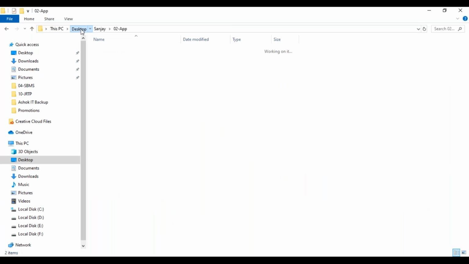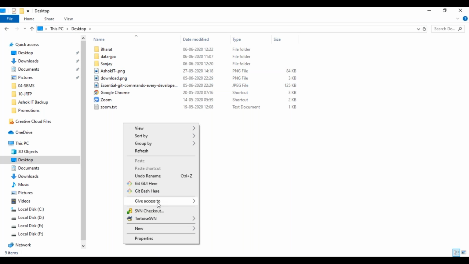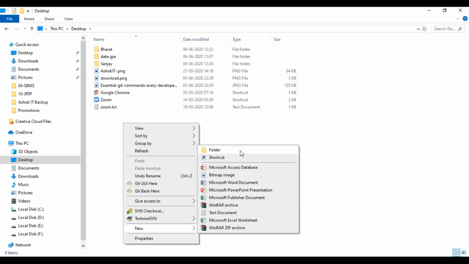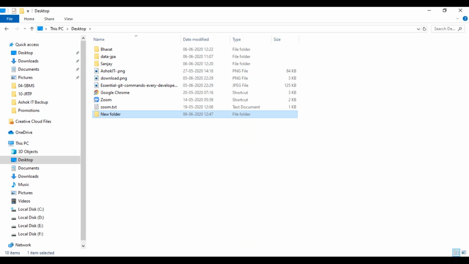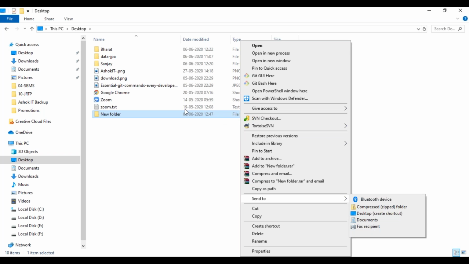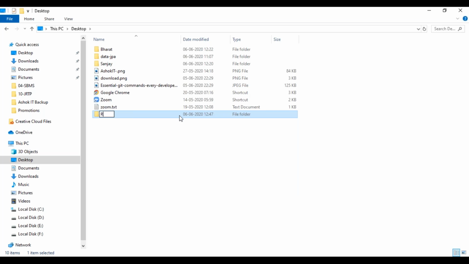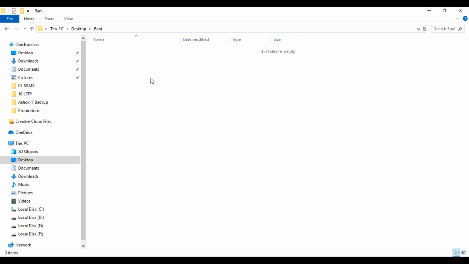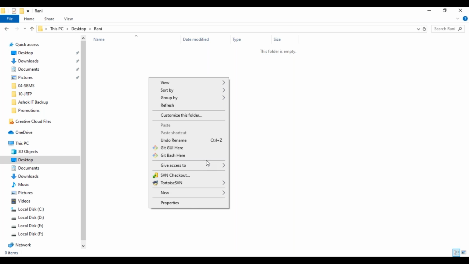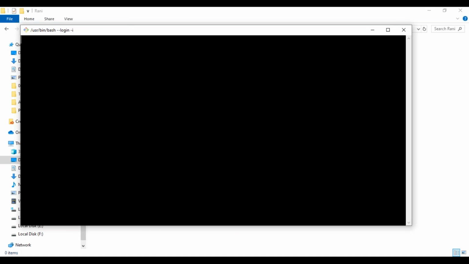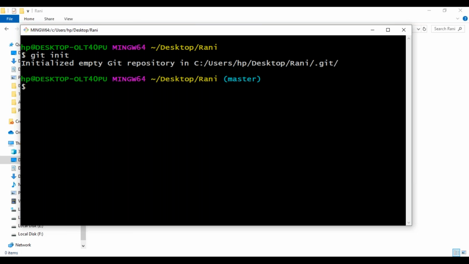Now she will do clone. Let me go to this Rani folder, a new folder called Rani. Now assume that this is Rani's system. She is going to take the clone. Now what she has to do here? Git bash. She can initialize that folder as a git folder by using the git init command. This is optional.